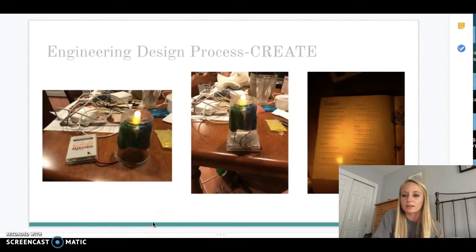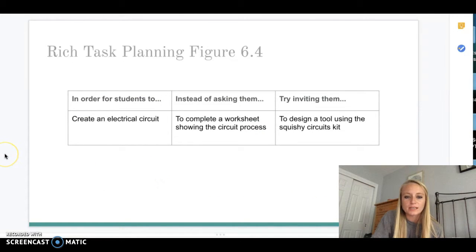So I ended up taping it onto it, and the students, kind of like a flashlight, have to turn it on and off. As you can see on the very far right, this is me reading a book with my flashlight. My rich task planning figure.